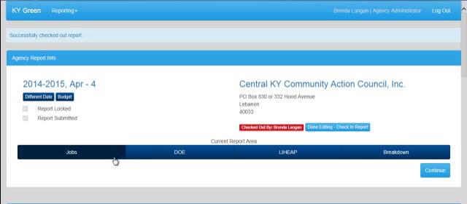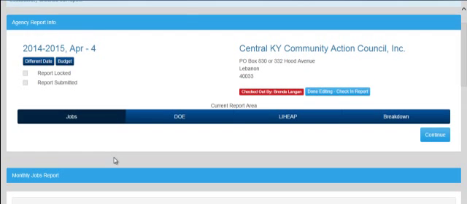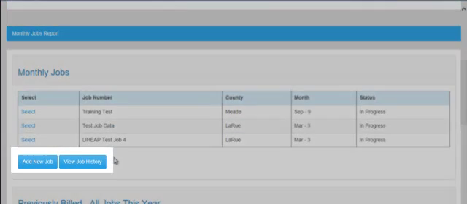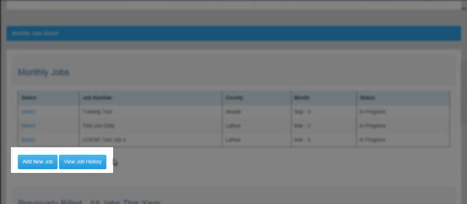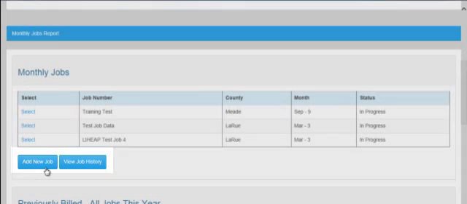Under the Jobs tab, you have the ability to add new job or view job history. By selecting Add New Job, the system will allow you to begin entering job data. There will be a separate training segment on adding jobs and service cost. By selecting View Job History, the system will provide you a listing of all jobs regardless of job status recorded in the new KY Green system.